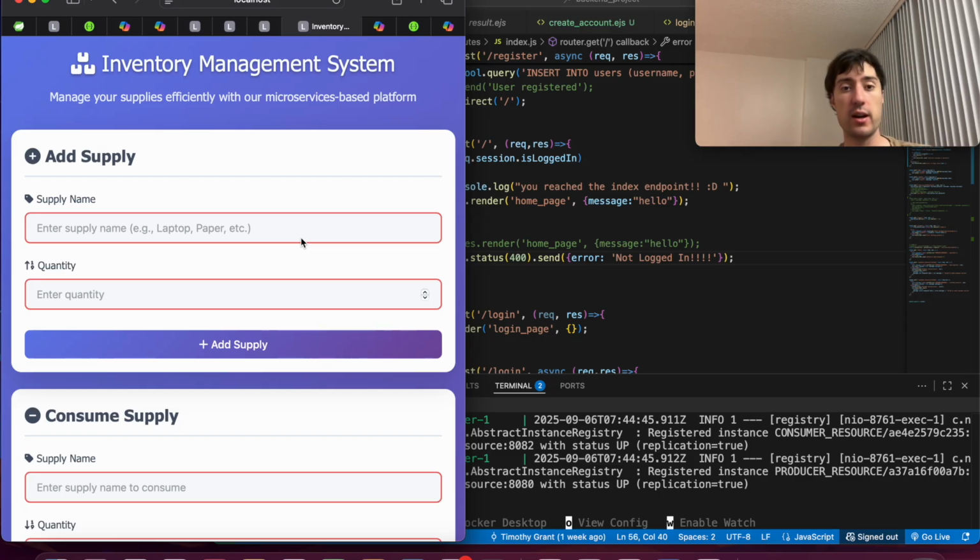Okay, we now have a method of registering our username and password. We also have a method by which we can log in and get to our homepage. Oh, that's pretty cool. That's pretty cool. Okay, so what else do I need?